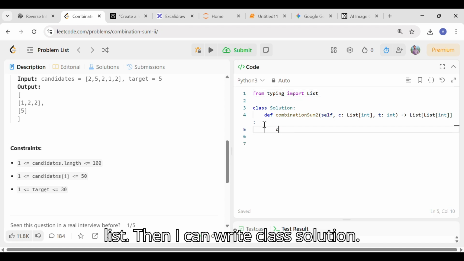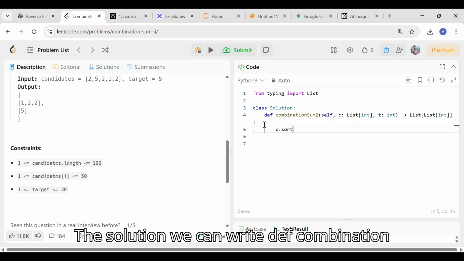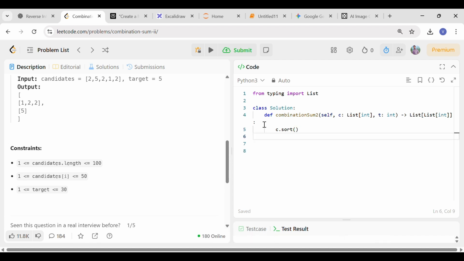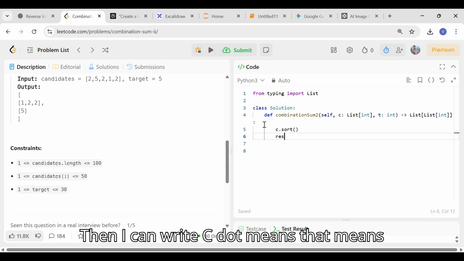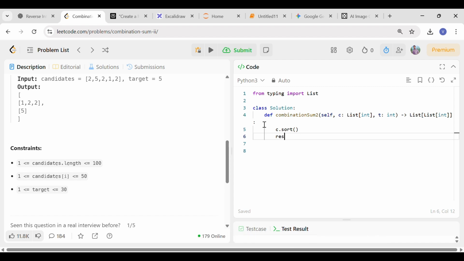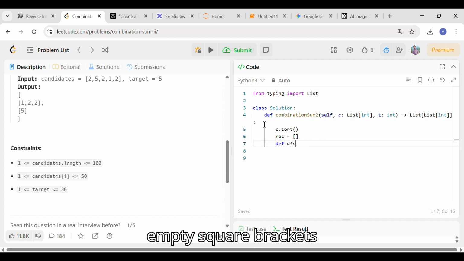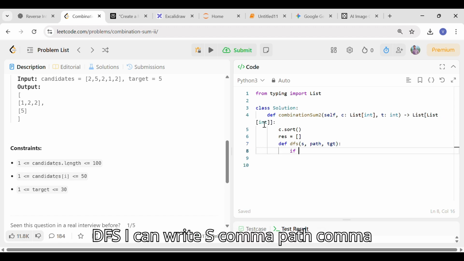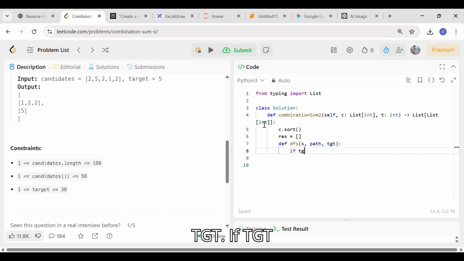Then I can write a class Solution. In the solution we can write def combinationSum2(self, c, t). Then I can write c.sort(), that means sorting the candidates. And result equal to empty square brackets. And def, I can use a DFS method. The DFS I can write as s, path, TGT.